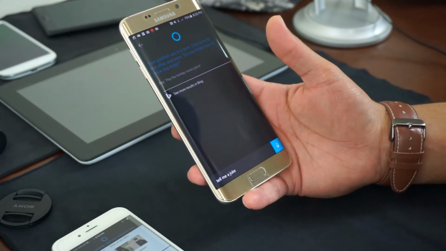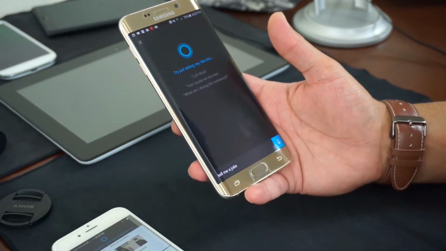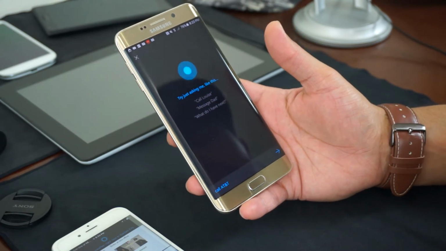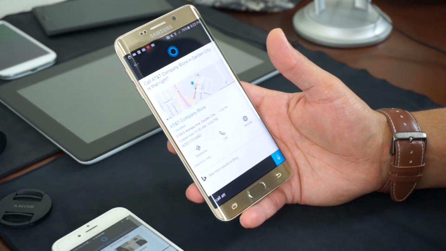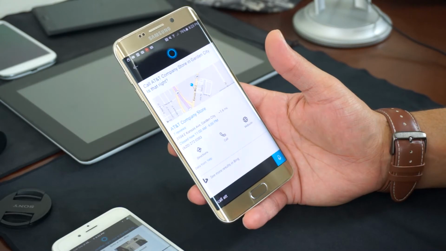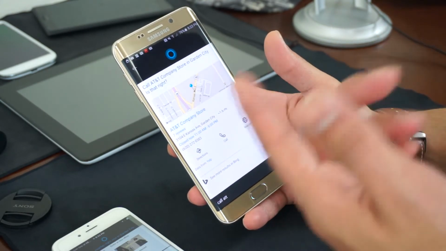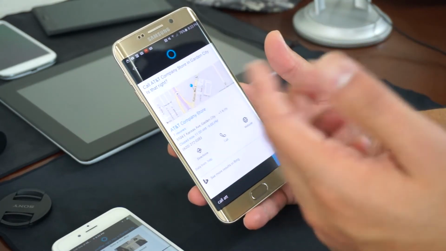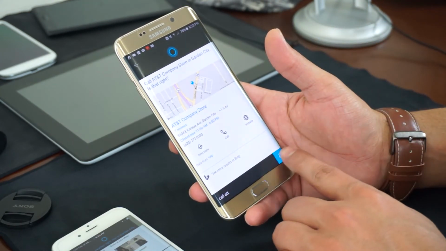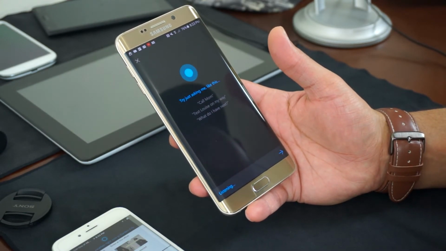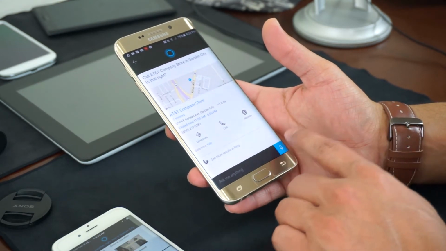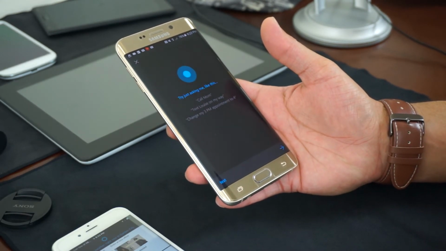Alright, let's go ahead and try to call somebody. Call AT&T. Now it asks, but I can't answer back. It won't recognize it. So that's a little weird. Let's try to text somebody here. Text John Doe.